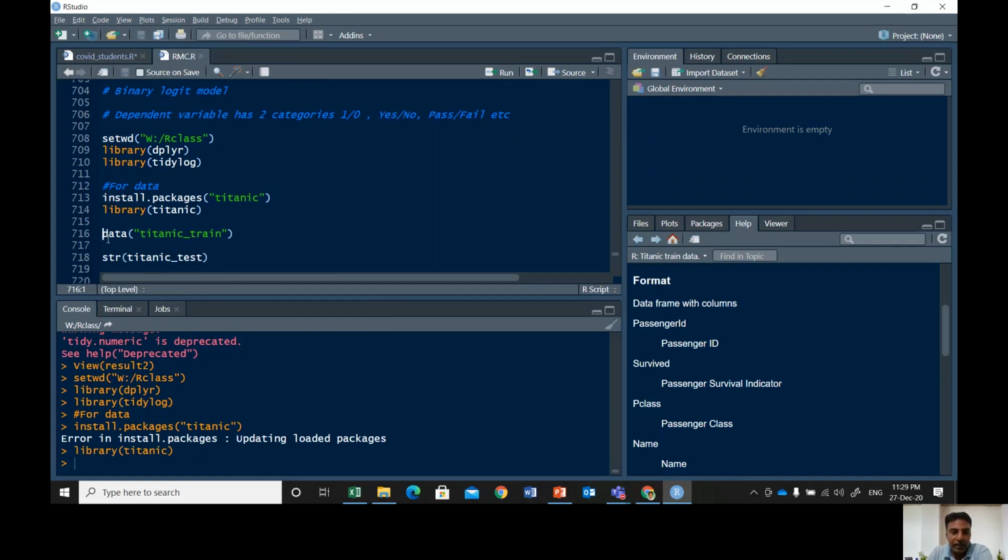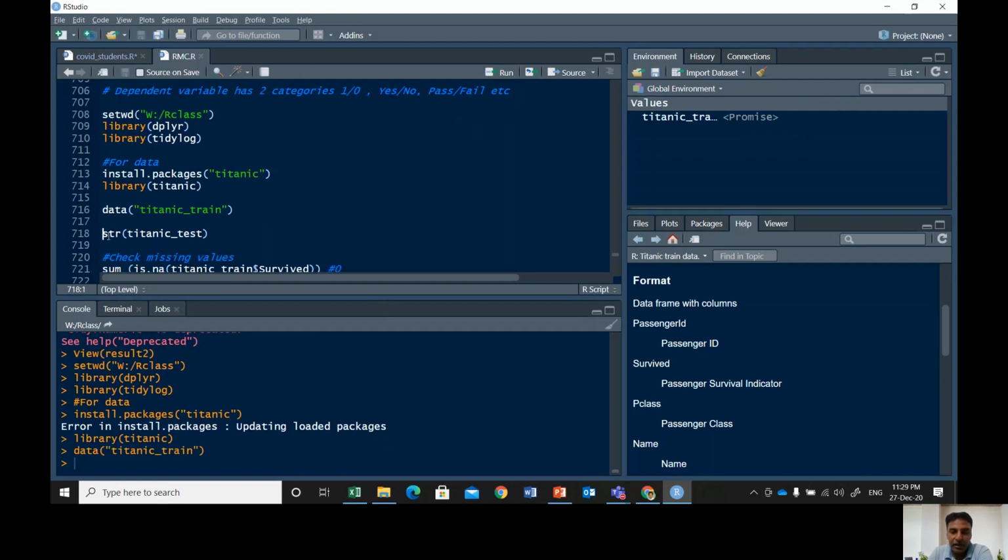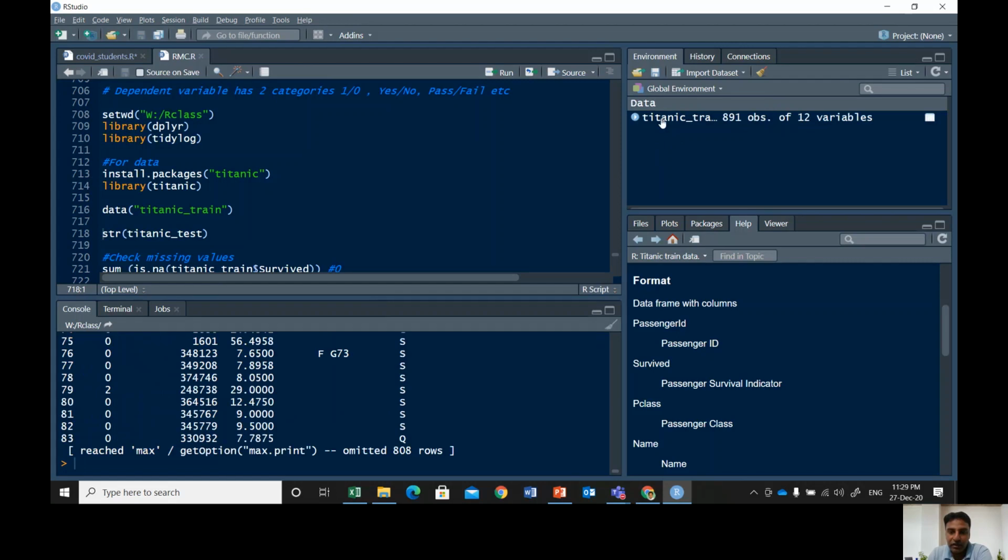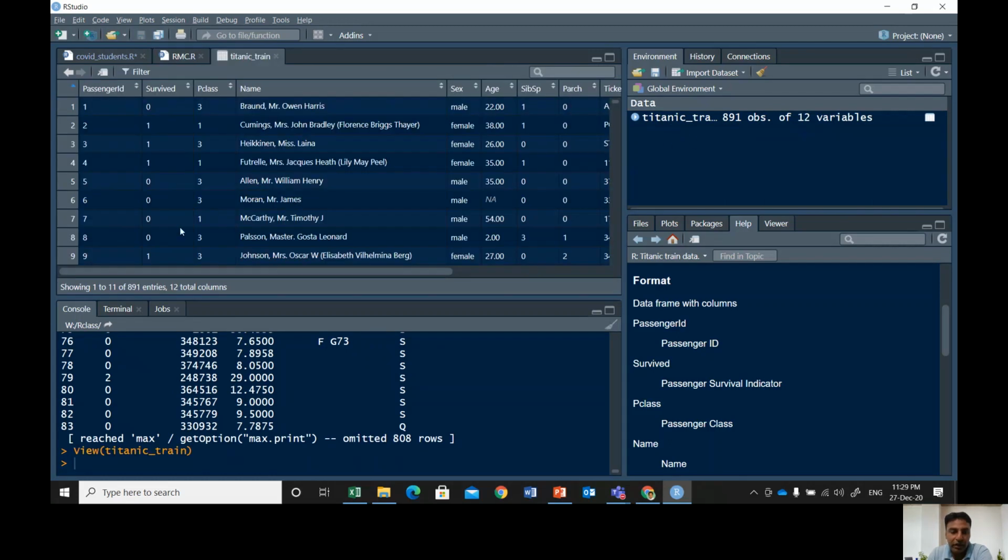And then this titanic_train is the data we want to use for today's exercise. Please run this command. And there we go, so you have this data. If you click on this one, in this data there are a total of 891 observations and 12 variables. So let's click on the data to have a look at the data.